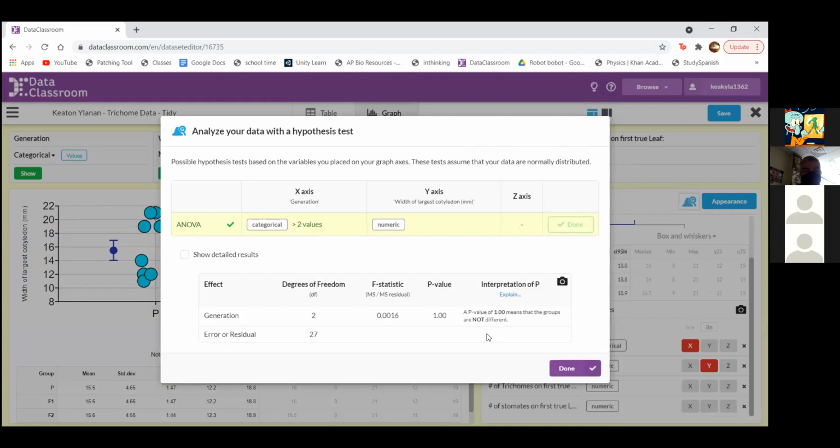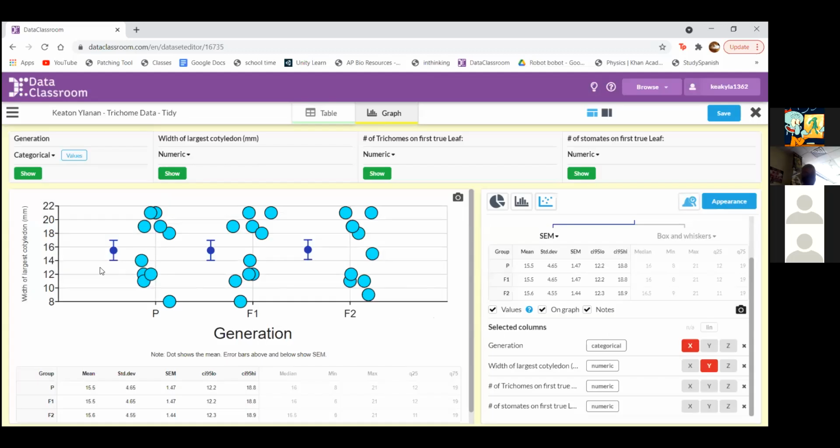That's neat. A p-value of 1, so there's no correlation at all. That's so funny. The standard errors are pretty much evenly lined. Yeah, exactly. It's pretty funny.